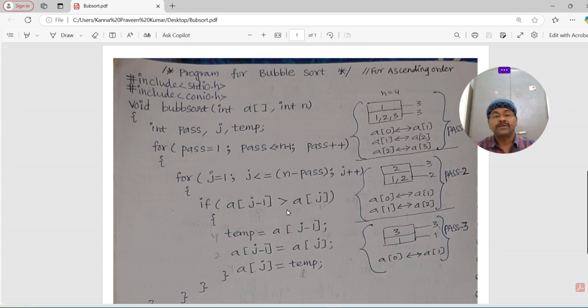Next, j is 3. 3 less than or equal to 3? Yes. Here 3 minus 1, 2. A of 2 and A of 3. Like this, A of 0, A of 1, A of 2, one by one we traverse and compare with the next element. If the starting element is greater than the next element, then we swap, like A of 2 greater than A of 3. Now we exchange; otherwise we keep as it is.